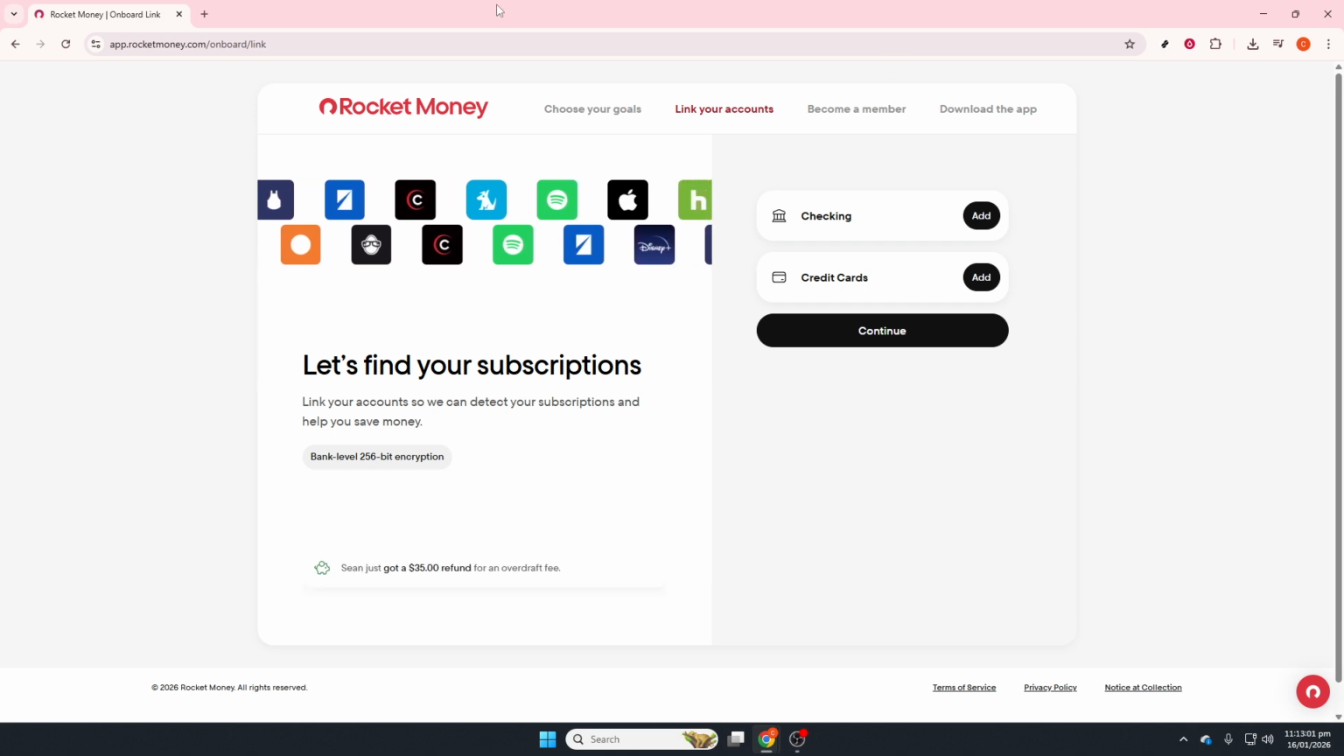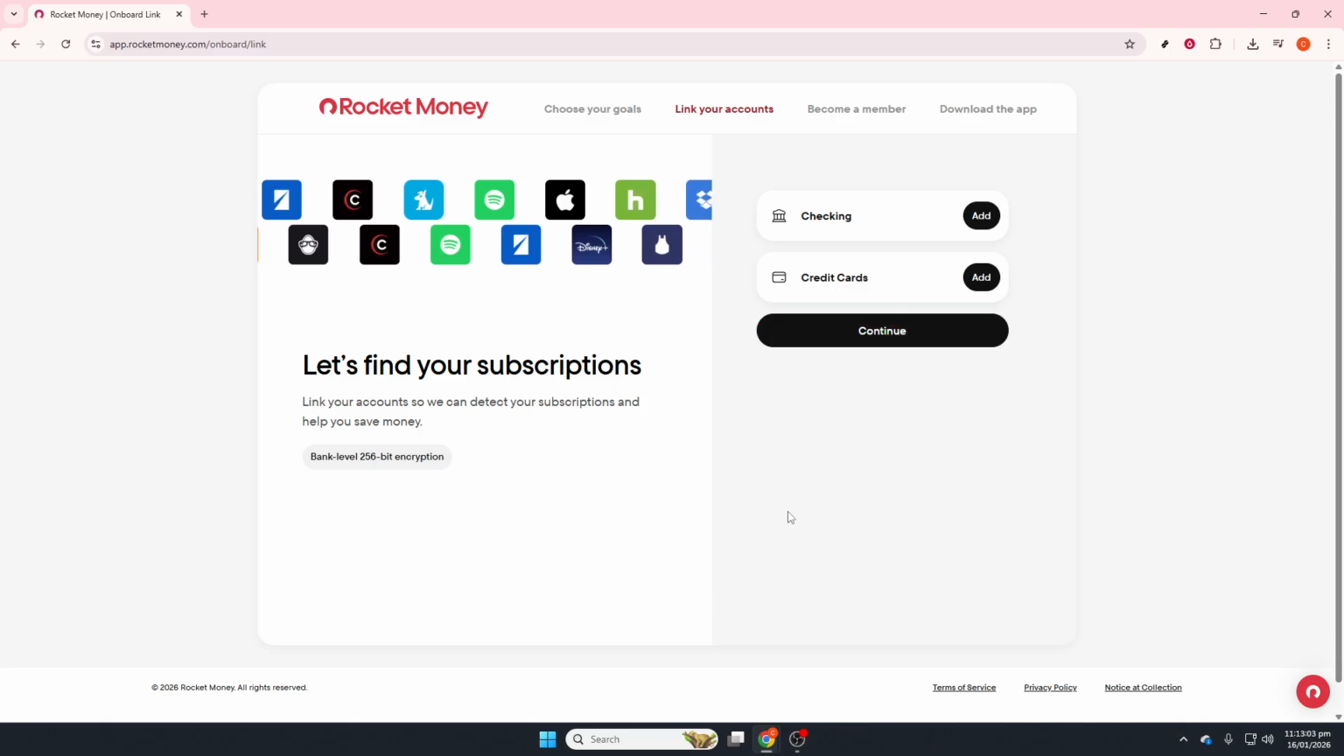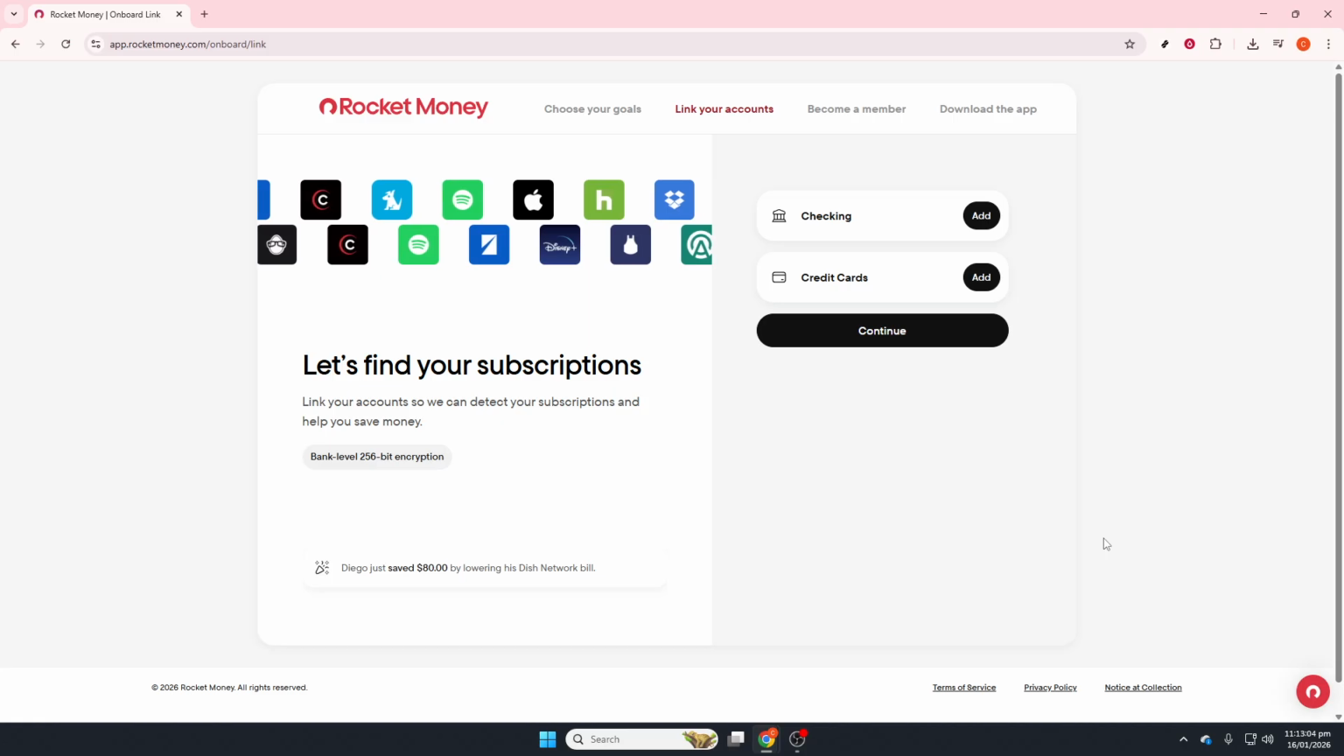Next, open subscriptions to uncover unused services or pricey renewals. Cancel or downgrade what you don't need. The savings can fuel your goals.